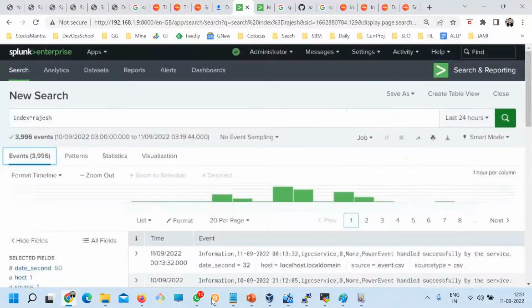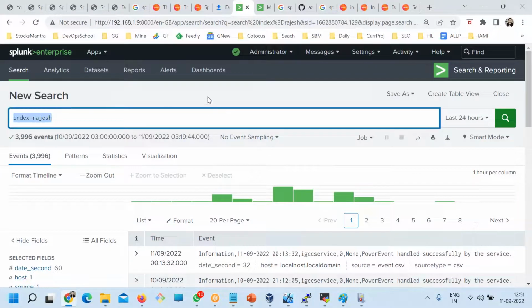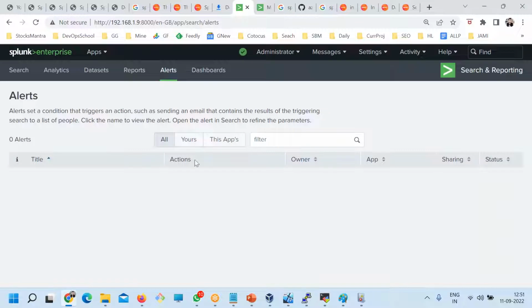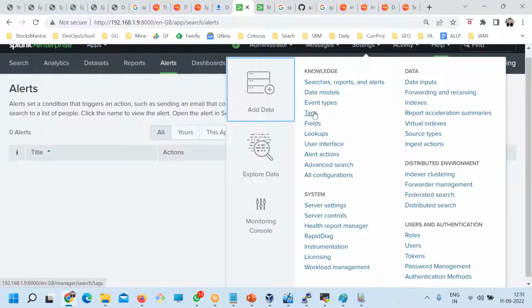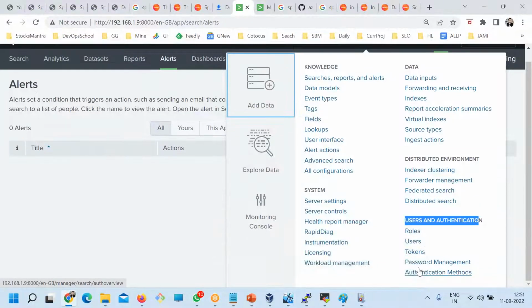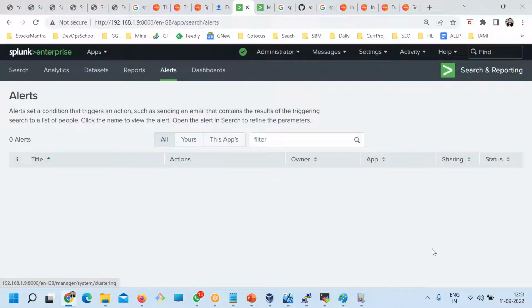Okay, so now we'll talk about some of the enterprise-level features. After learning the search techniques, here you have alerts also, which you can create through this. And in the Settings button, you have so many options actually. Here you have authentication and authorization. If you want to create users, roles, tokens, passwords and all, you can do that. This part I'm just skipping.